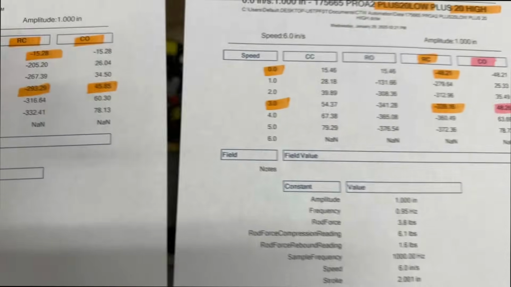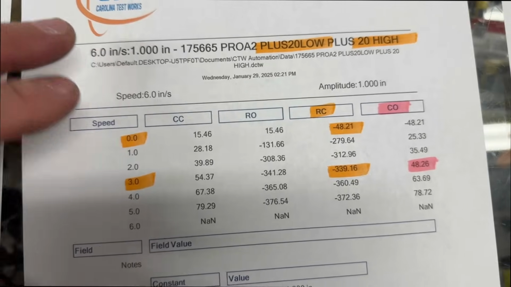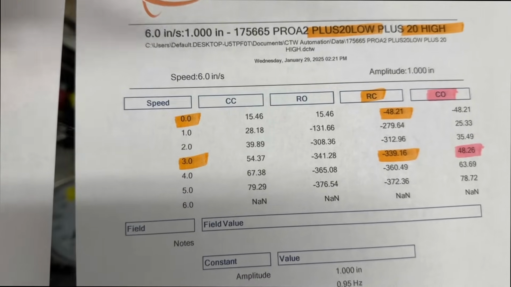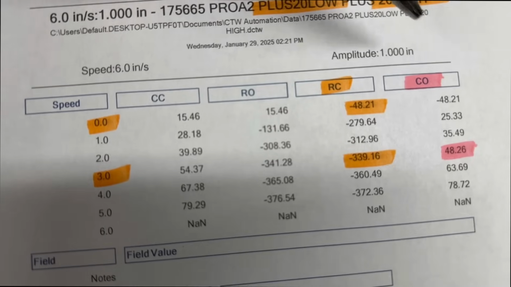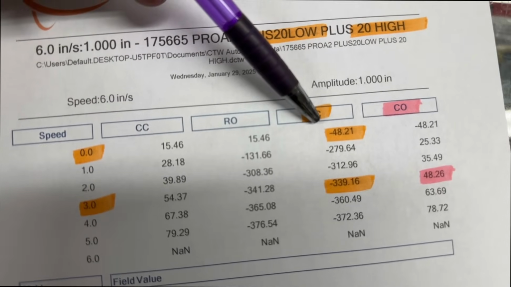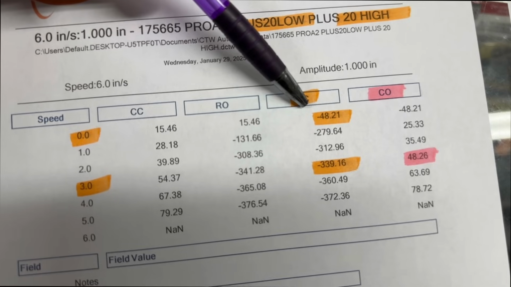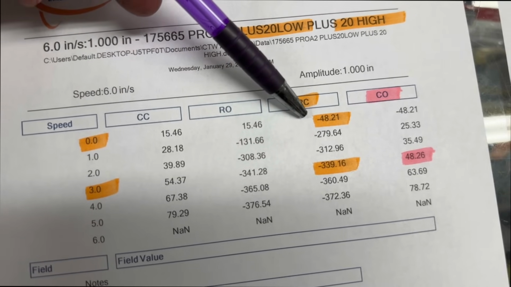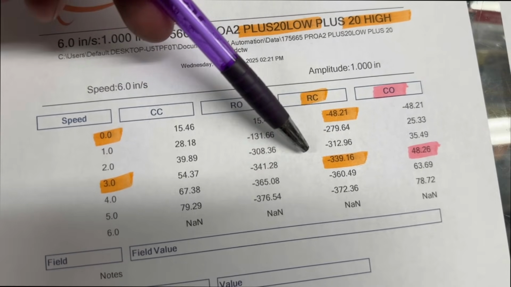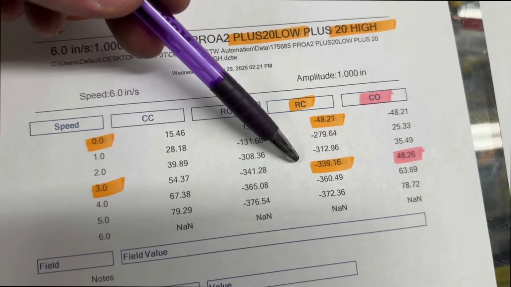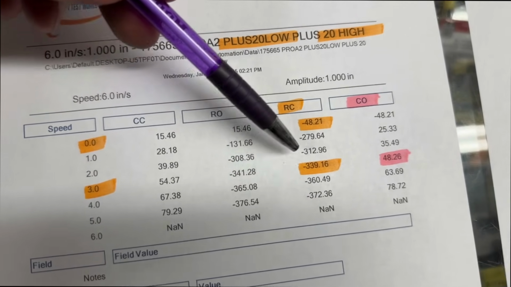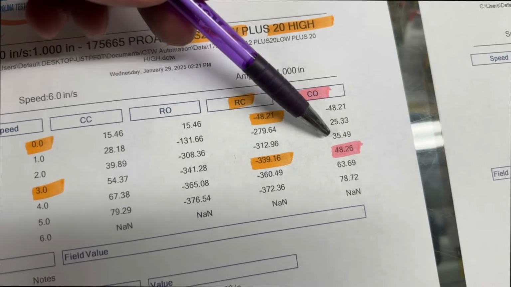So we'll move over here to the next one. Now, I changed the adjustment on this shock, just for an example. The rebound has increased. It went up 33 pounds, to 339, so basically 40-some pounds on that. But the compression hasn't changed at the 3-inch number.